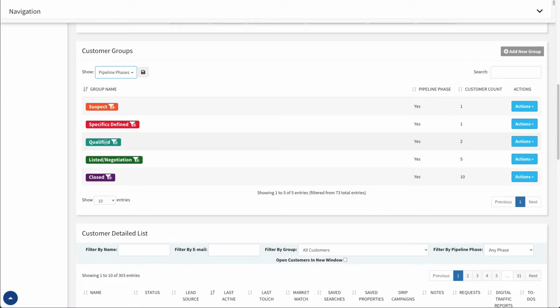So we build these groups automatically for you so that for everybody you have that has a closed transaction, if you want to send an email to all of them, you can just go straight to the email blast system and send an email to the closed group, and it will have those customers populated in it automatically.